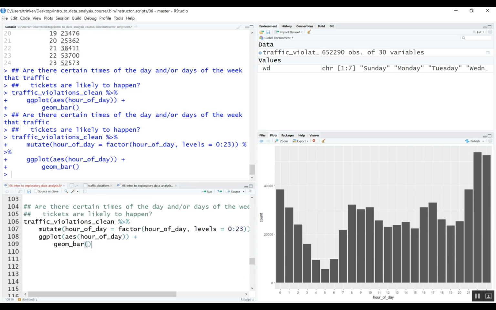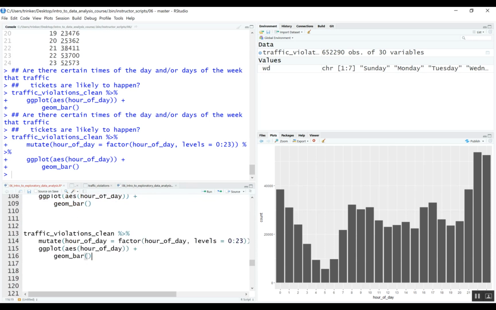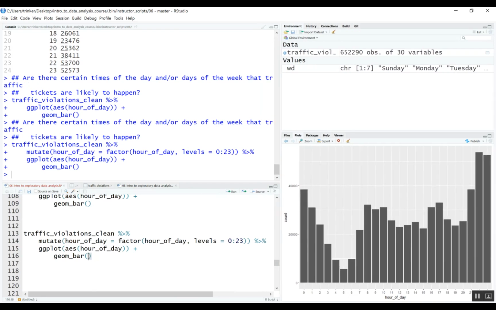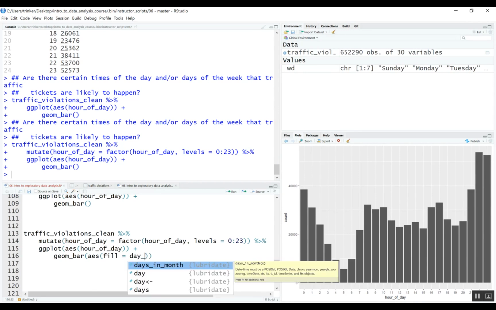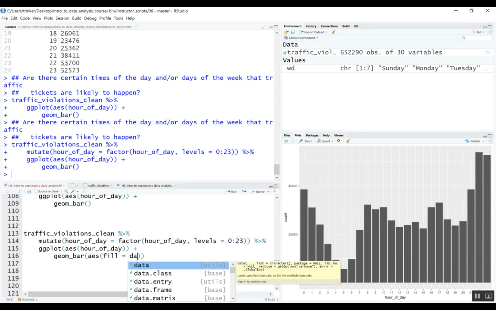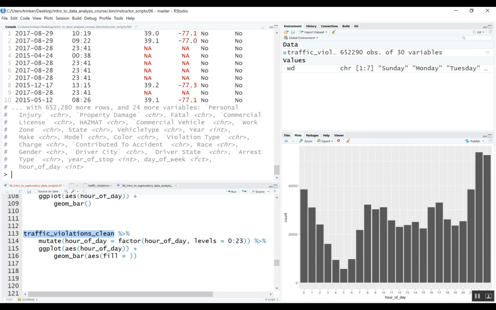And you might be wondering, well, does that hold true across different days of the week? So here we're now looking at an intersection between those two variables. There's a couple ways we can handle this. I just grabbed the exact same code, and we could fill the bar by day of the week. But we're going to find that that's kind of difficult to work with. What do we call it? Day of week? What was it called in our data set? Day of week.